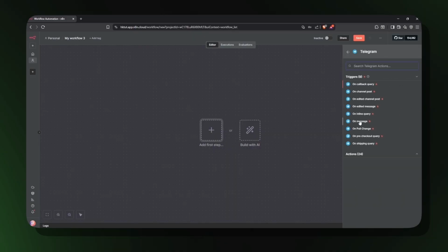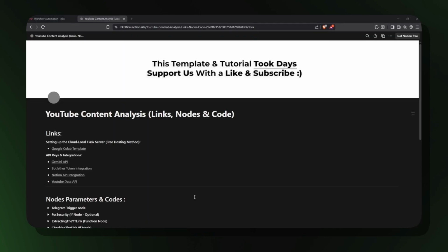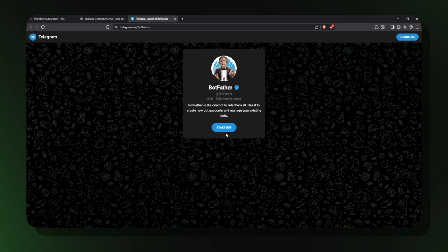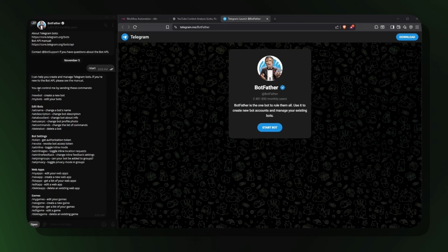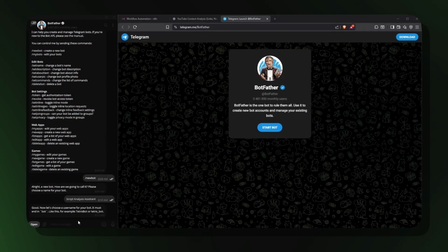Now we need the bot token to connect it. On the Notion page, here's the BotFather link. Open BotFather in Telegram. Click Start then /newbot. Let's name it Script Analysis Assistant. Set a username that ends with bot. I will use Script Analysis OG bot.